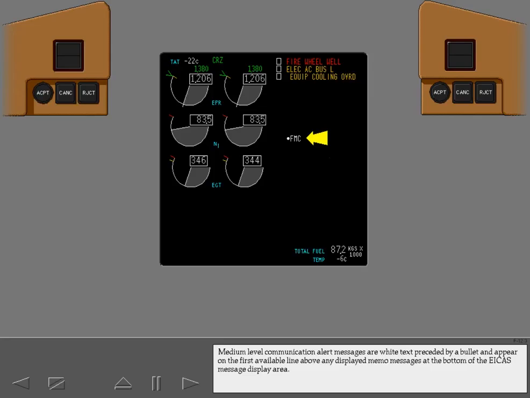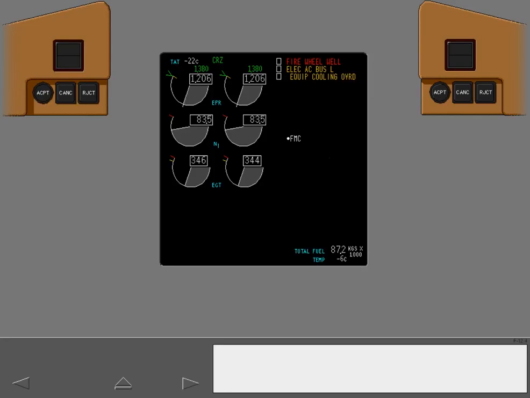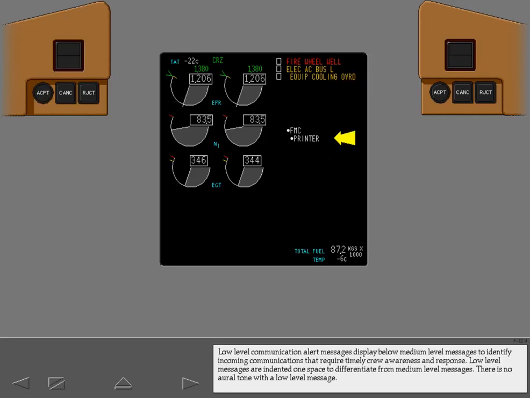Medium-level communication alert messages are white text preceded by a bullet and appear on the first available line above any displayed memo messages at the bottom of the EICAS message display area. Low-level communication alert messages display below medium-level messages to identify incoming communications that require timely crew awareness and response. Low-level messages are indented one space to differentiate from medium-level messages. There is no oral tone with a low-level message.